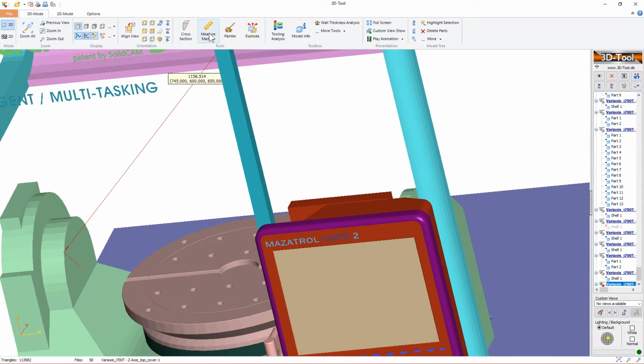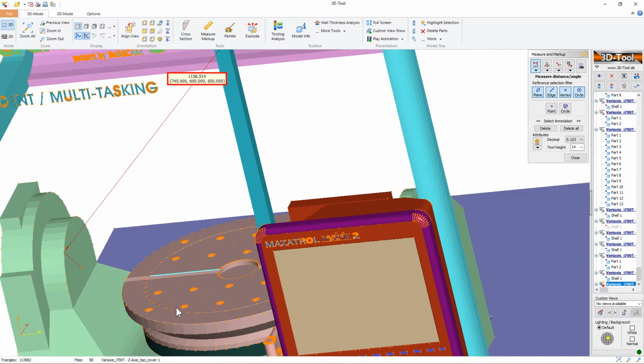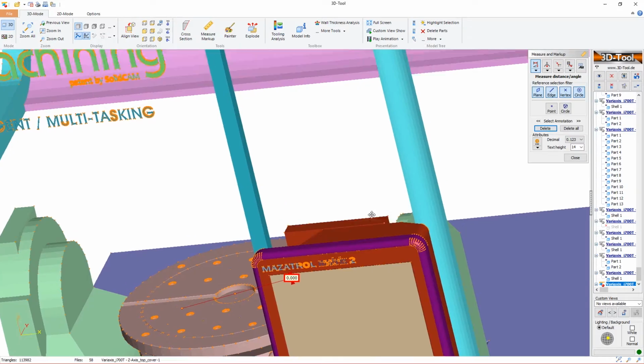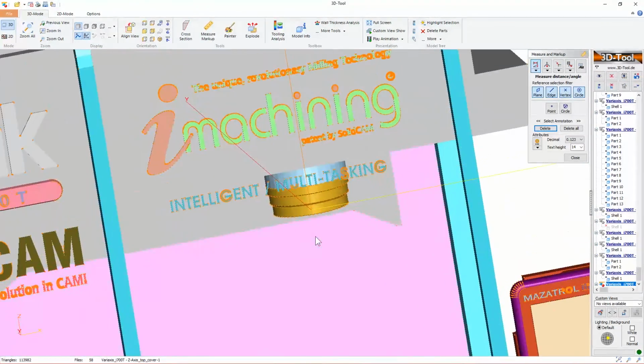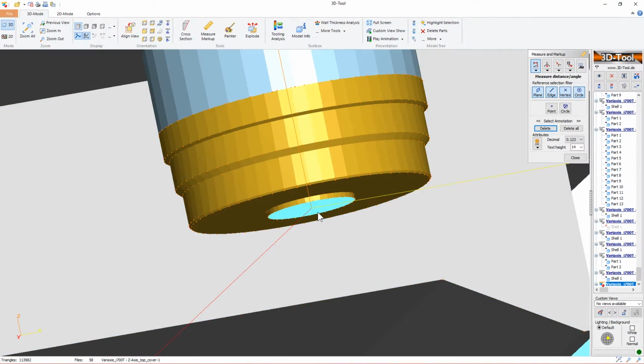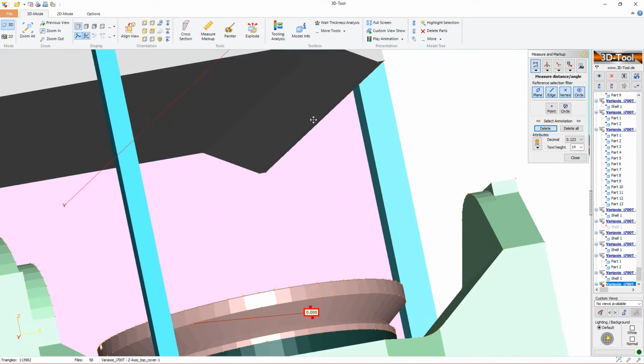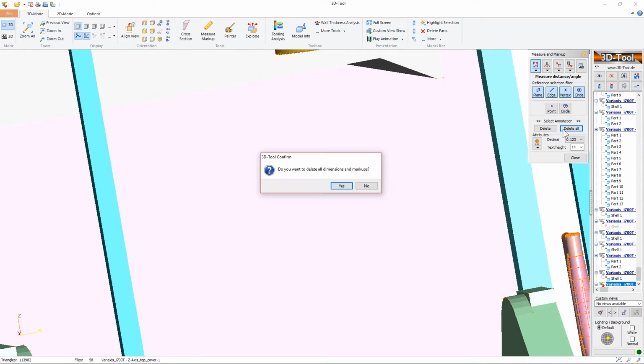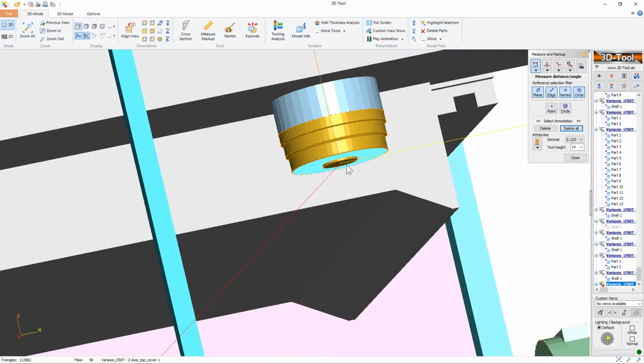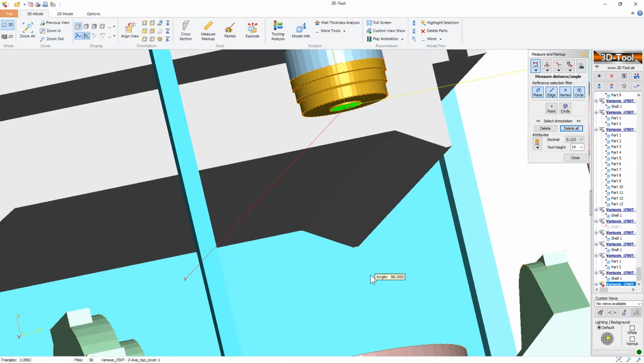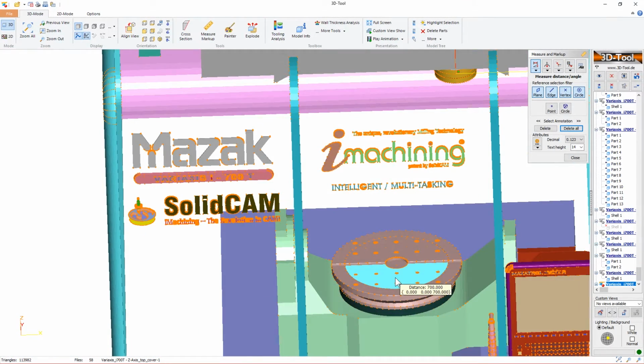Therefore, I would like to measure that. I'll go to the measurements and I'll just click over here. Let me just remove this one, and if I click over here and let me click on the spindle itself, let me just delete all again, sorry about that. Okay, we have 700 over here, perfectly.